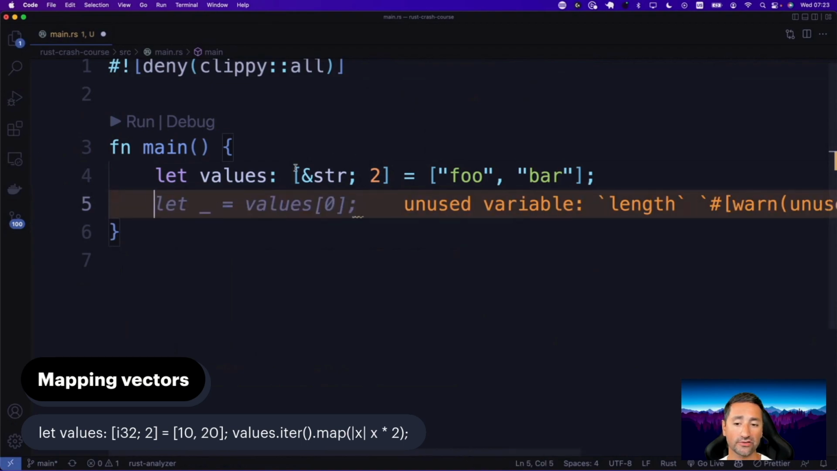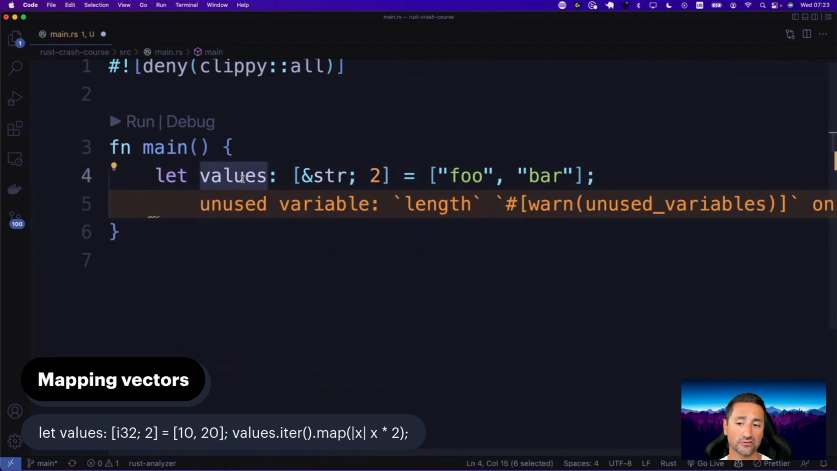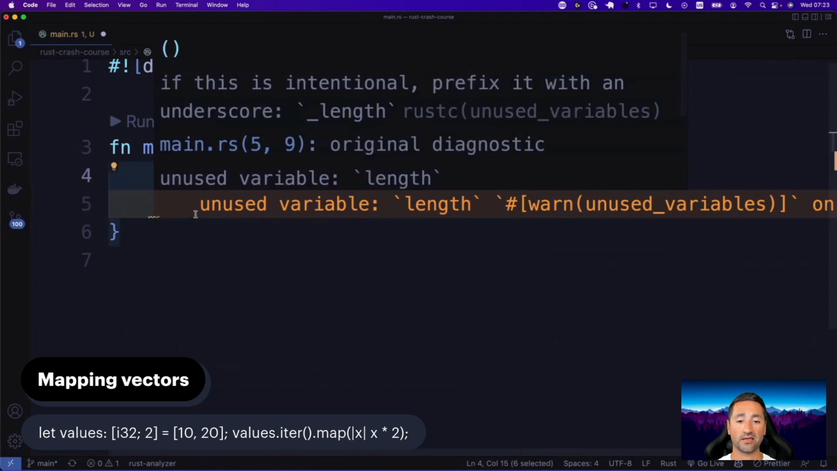So for every value inside the values vector, you can map those to some other value. So mapping iterates over an iterator, or a vector in this case, which is an iterator. And it will basically allow you for every value to return a new value, such as, for instance, the length of that string. So let's have a look at that.